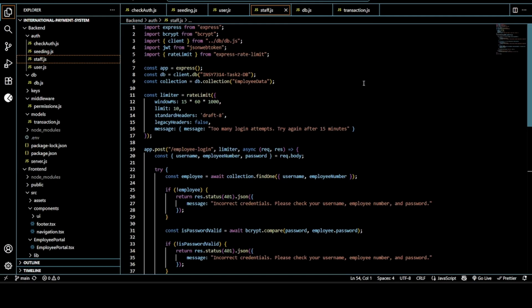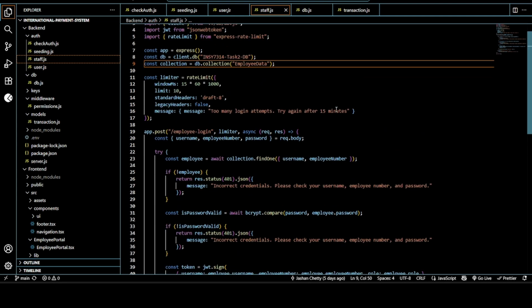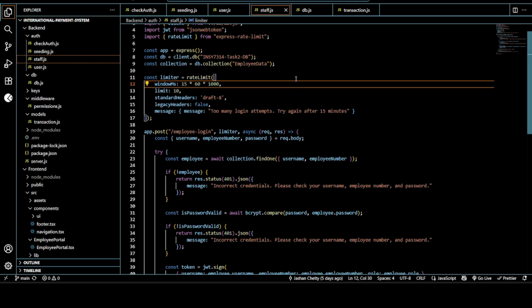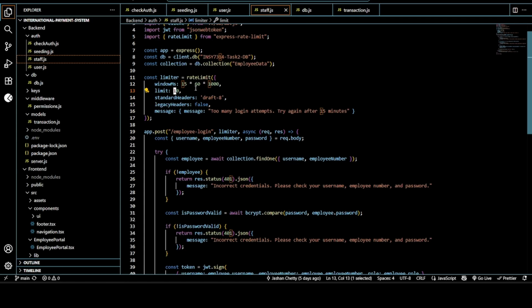Then for the staff, over here I define my database and my collection, and I created a limiter, so it also reduces the ability for brute forcing attacks. In this case, the limit is 10, so they can only try to register 10 times before they are put on a delay.